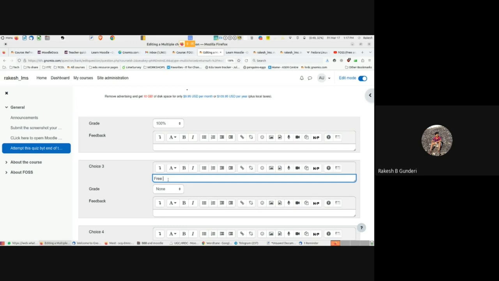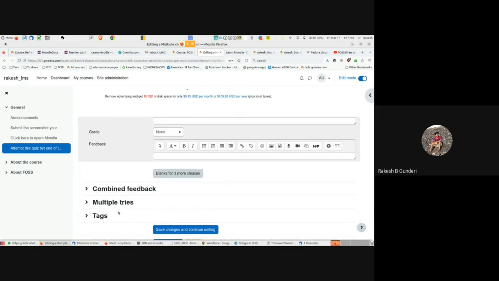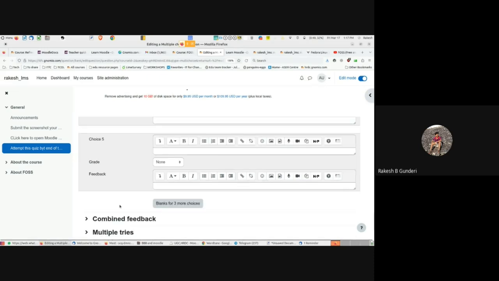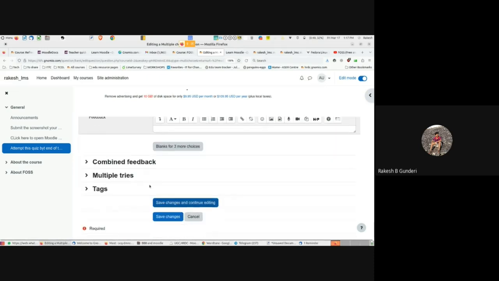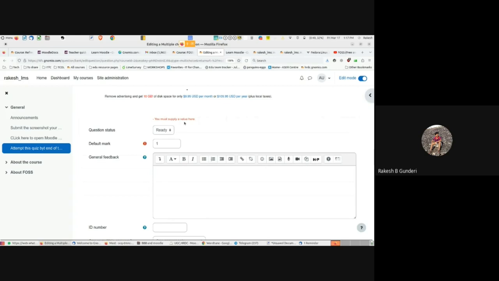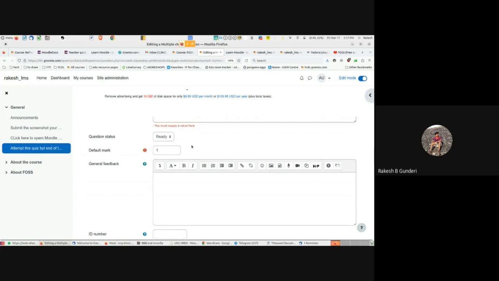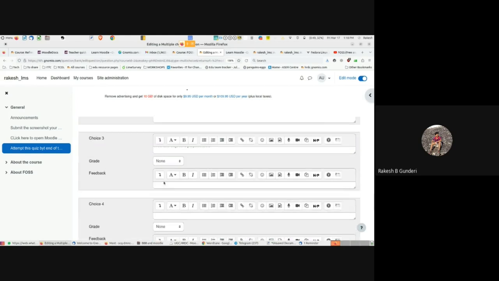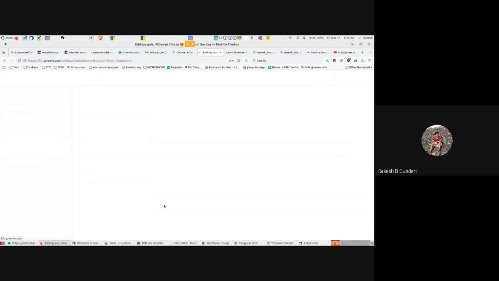Free and objective purpose, something I'm randomly typing. Okay, don't worry about that. So by default it will give 5 choices, but if you want to add more than 5 choices, you can add 3 more blank choices. That's up to you. Then I will click on save changes. You must supply a value. Okay, question name. This is a shortcut of the name. So I have to type the same thing under the question name also. Then I have to click on save.